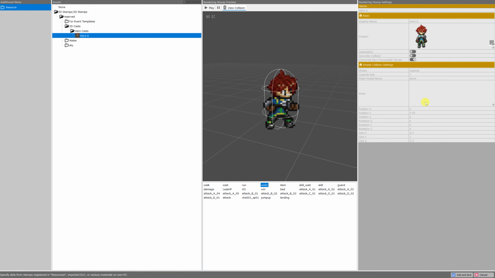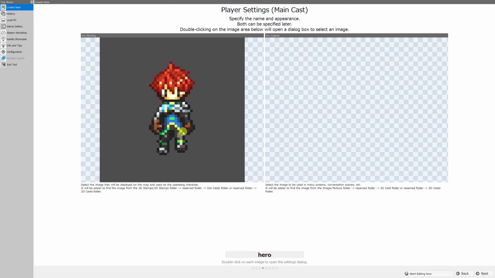We can also see some properties of this sprite over to the right, but here they are read-only. Once we've opened this up in the engine and we're in the editor proper, we'll be able to change these properties. But we can either double-click on Hero A or go down to the bottom right of the screen and click Add and Exit, and it will select that sprite for our walking image. For layout, we'll just double-click in that box. That'll bring us back to the asset picker. We're in a slightly different folder now.